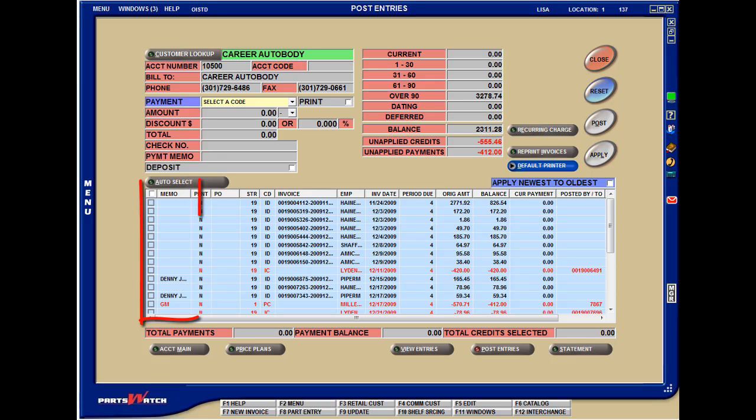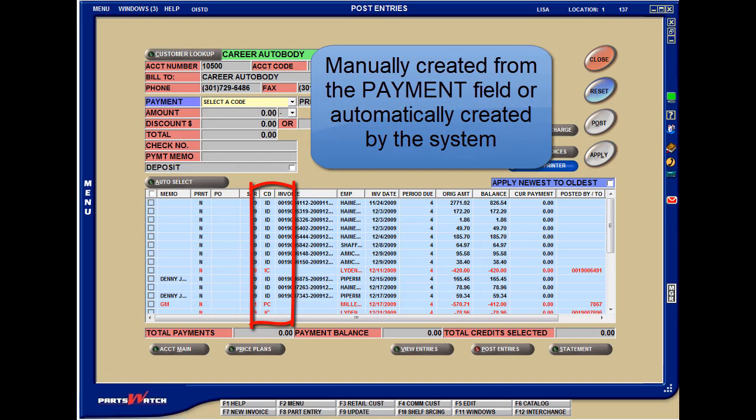The memo field is optional and displays the memo entered at point of sale or in the payment memo field for posted entries. The print flag defaults to no and can be changed to yes to print the memo on the statement. The PO field displays the customer purchase order number entered at point of sale. And the store field identifies the store the transaction was created in. CD identifies the posting code for each transaction, and if you remember, we discussed what each posting code is used for in the last lesson.